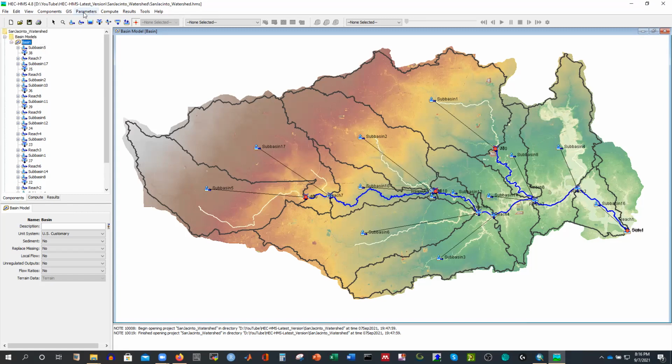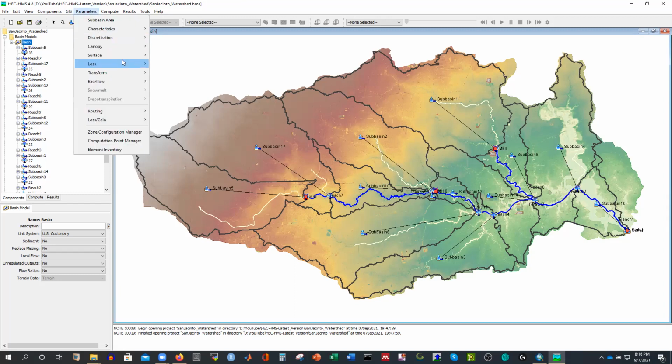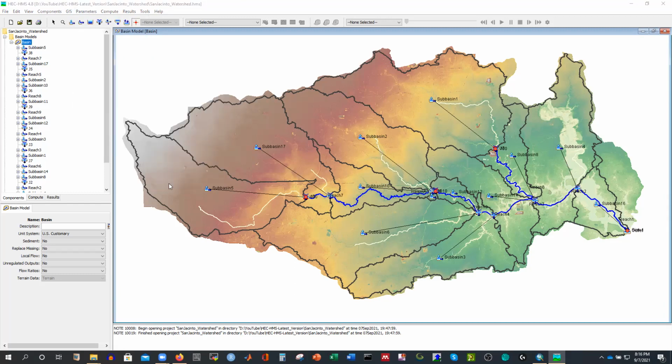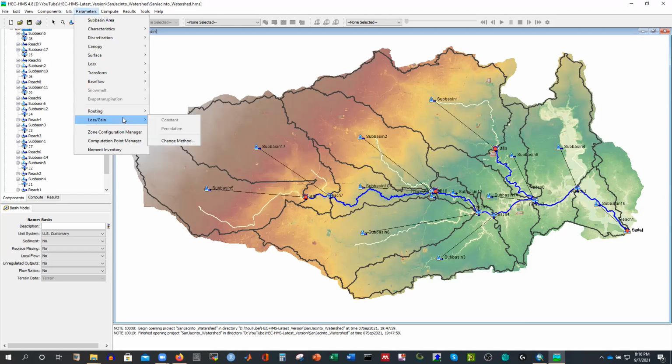We can even specify our parameters altogether. We don't have to select one by one. Let me fix it. Routing method, I'm going to select the most popular one, Muskingum. Okay, that one we know. And if there is any loss and gain, let me check. No, we don't need to select that. So I think we are done with that.